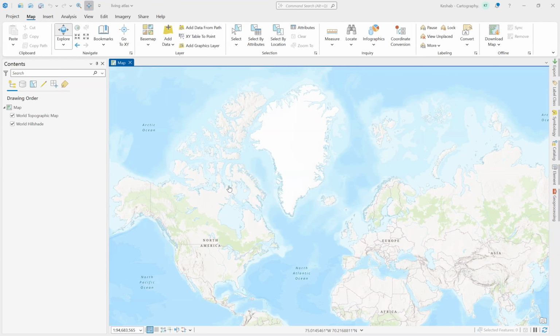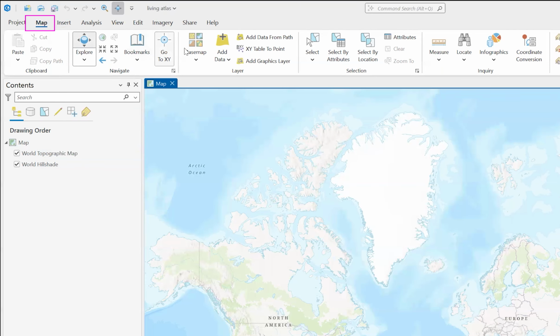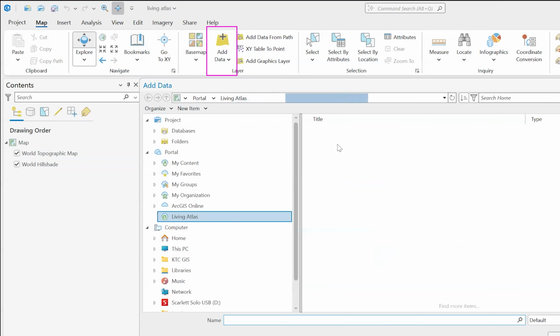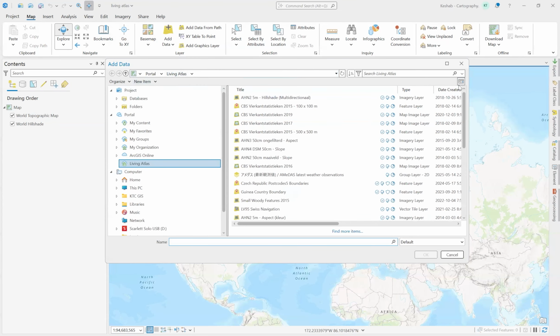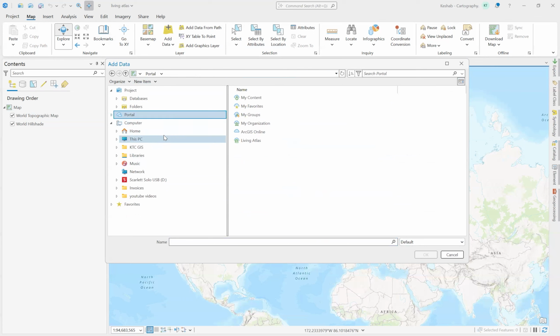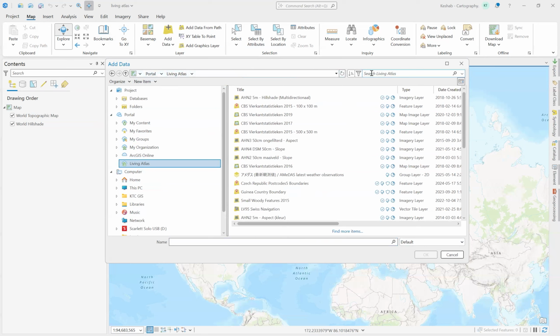Once you create your project, you go to this Map tab and click Add Data. This small window appears, and on this left side you will see Living Atlas. If you do not see it, sometimes you can see something like this. Just expand this portal and click Living Atlas. And here on the top right, where search Living Atlas is seen, you just click here and type a keyword to see the data that you're looking for.